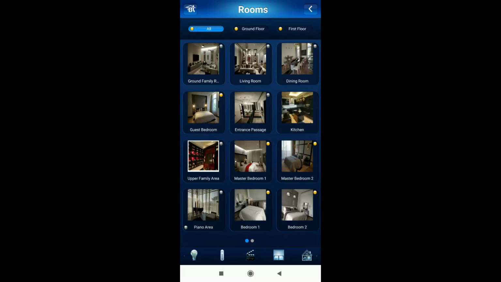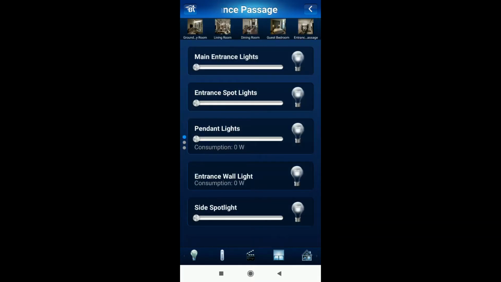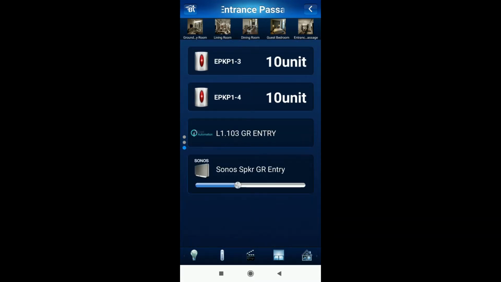I'm getting into the house. I'm going to do it a little fast because there's so much to show here, right? You see this ground floor, the actual photos of the individual rooms, the living room, the dining room, the guest bedroom, entrance passage, so on and so forth. We just get into entrance passage. You'll see the lights, you'll see the smart lock, you'll see the Sonos speaker. You also see this, it's small, I don't know if you can see it quickly.